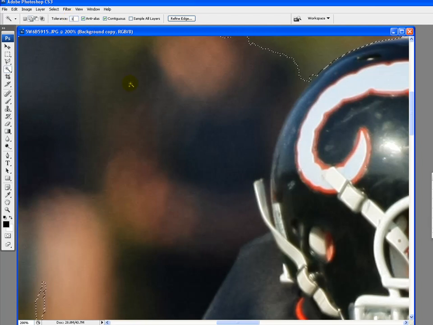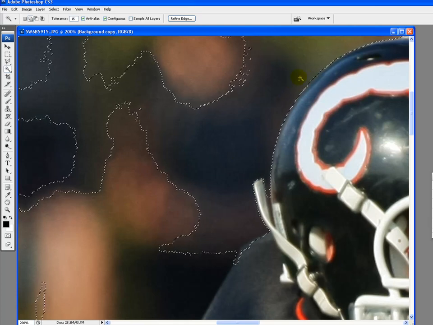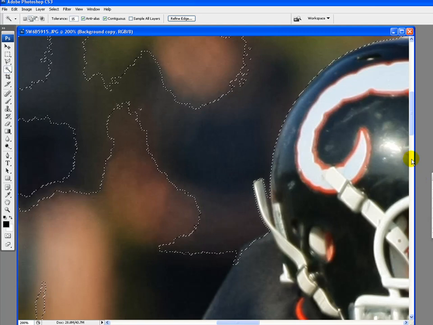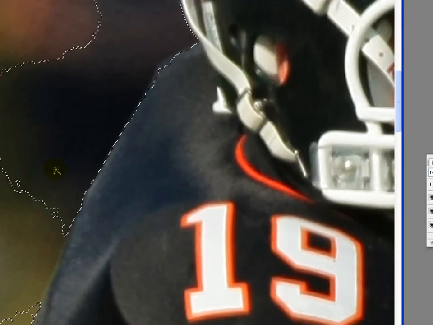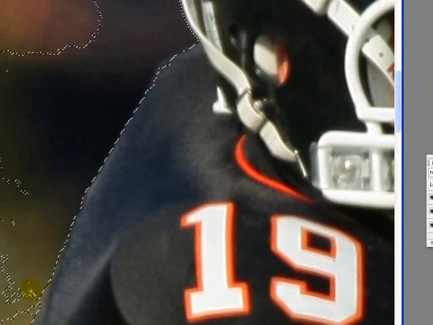The reason to add the edges is if you add a layer style, these edges may show then. Of course you can erase them at that time. But I find it easier and cleaner to take care of it now.